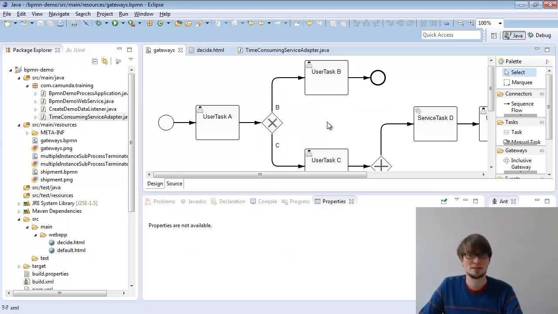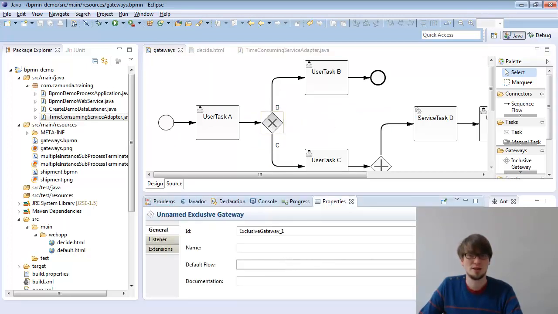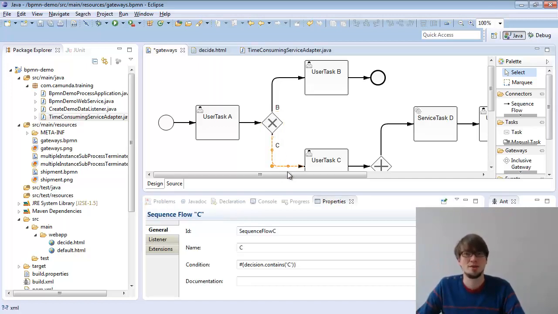So I can select the default flow. Then you get this small line here. That means if none of the other conditions match, I use that one. Okay, it's some kind of else in an if-else statement. So you have the switch case, and the else part.